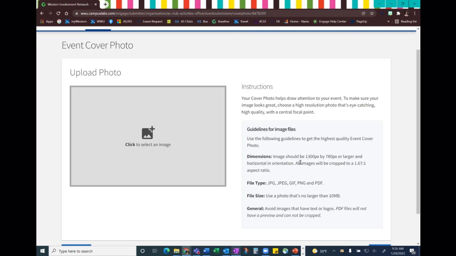If you have worked with the AS Publicity Center to design marketing for your event, and this is highly recommended, they will create one for you using the specific dimensions needed. If you're promoting a club meeting, you might use your club's logo for this. Side note, the AS Publicity Center can also design a club logo for you and have an event cover photo ready for you if you ask for that.